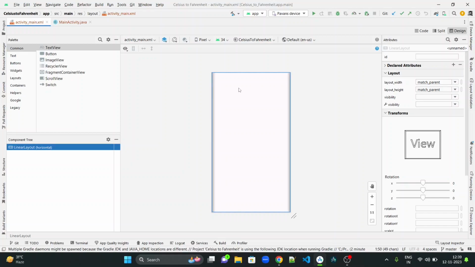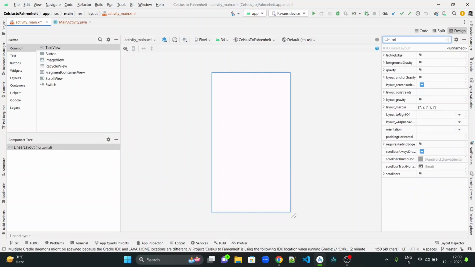You can change it by selecting the linear layout under the component tree, jumping into the attributes on the right hand side, and setting the orientation. Type ORI and that gives you orientation over here. Change it to vertical instead of horizontal. That's all of it. Your linear layout is now a vertically oriented linear layout, which means you can place the elements one on top of each other as a stack.